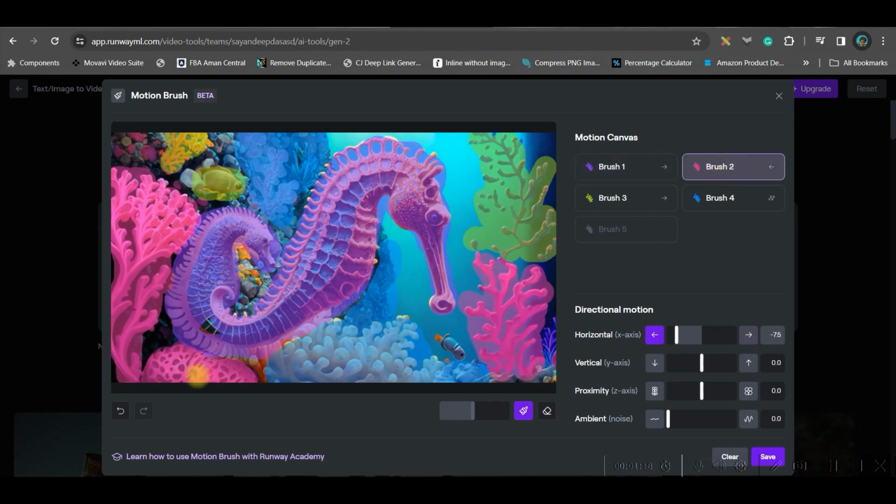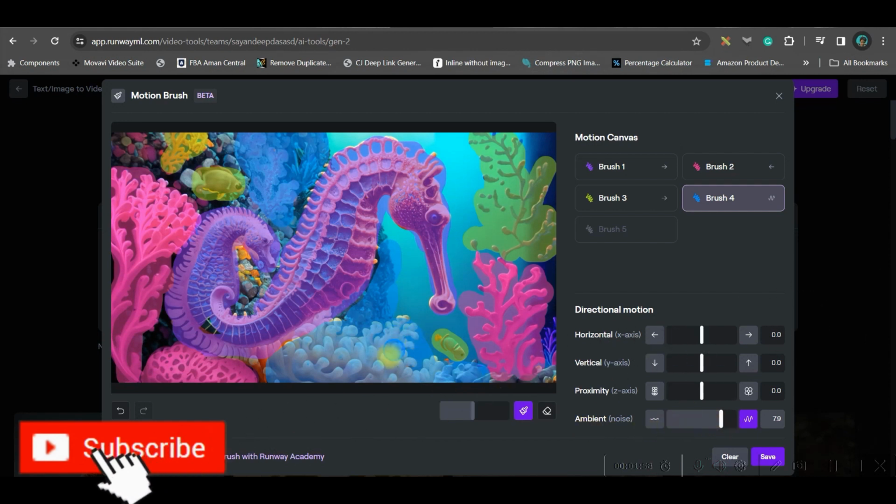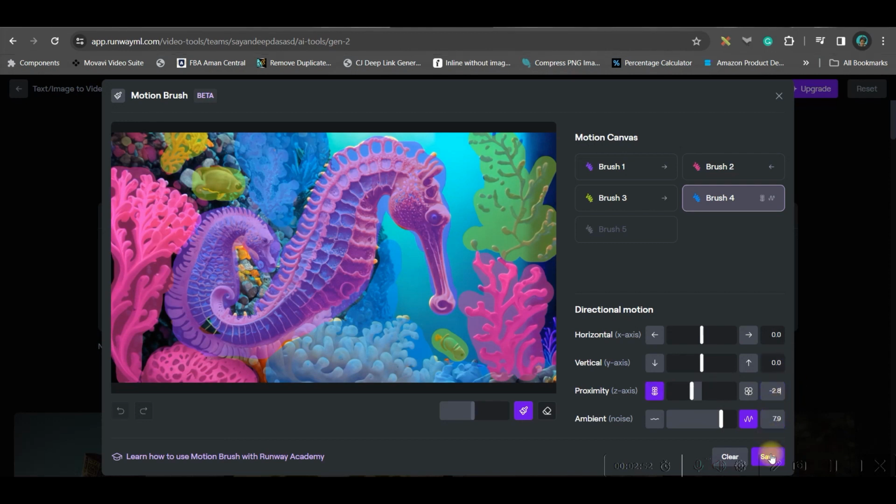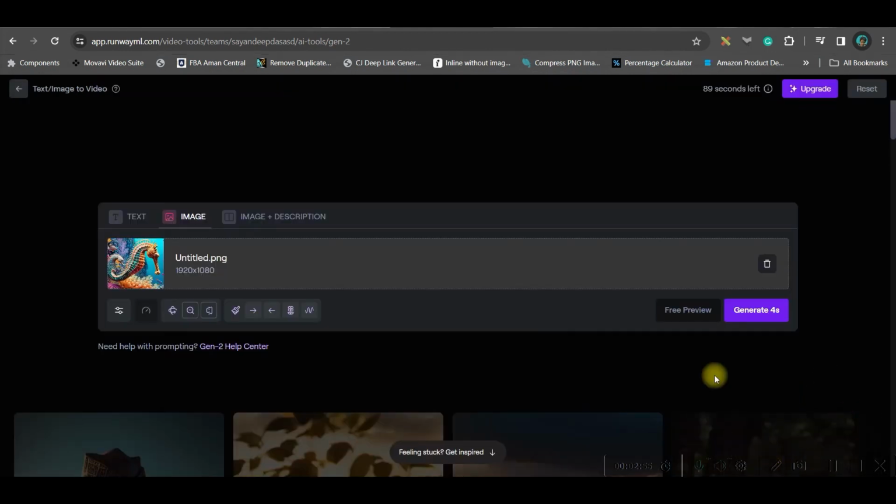Next, I have chosen this pink brush. I have selected these corals and I have given a strong left hand side movement. So I have kept the horizontal toggle to -7.5. That's all. Third, I have taken this yellow brush and I have selected a few elements of corals, horizontal axis to 1. Okay. Now I have taken the fourth brush and I have selected the major part of the background corals and I have given an ambience noise so that these all are not static. Proximity to -2.8. After doing this, I will just go and save these settings. Now if I go to generate, let's see what is the output.